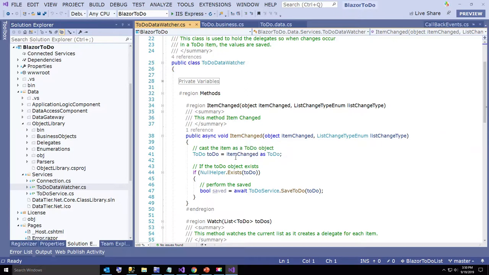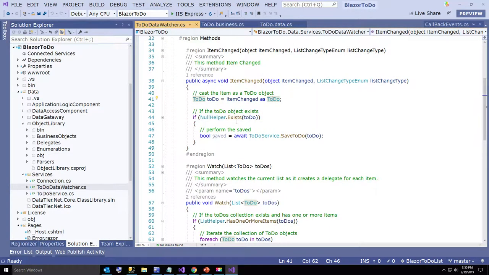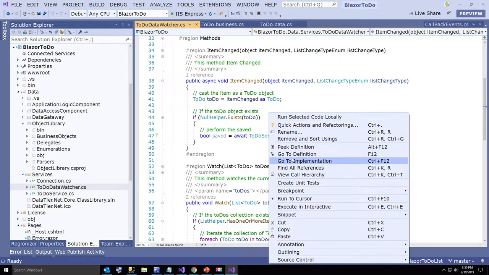code generate pretty easily. So basically, if an item changed, I cast the item as a to-do object, which is just an object in a table in the database. And if the cast was successful, then I perform the save. And that calls the to-do service, and I'll just show you one of these.